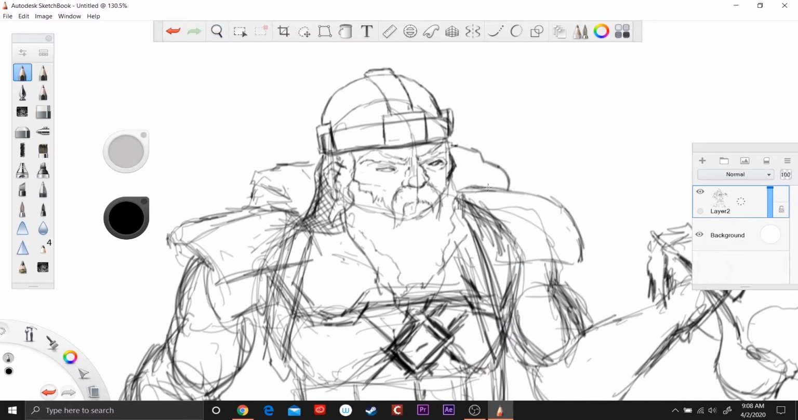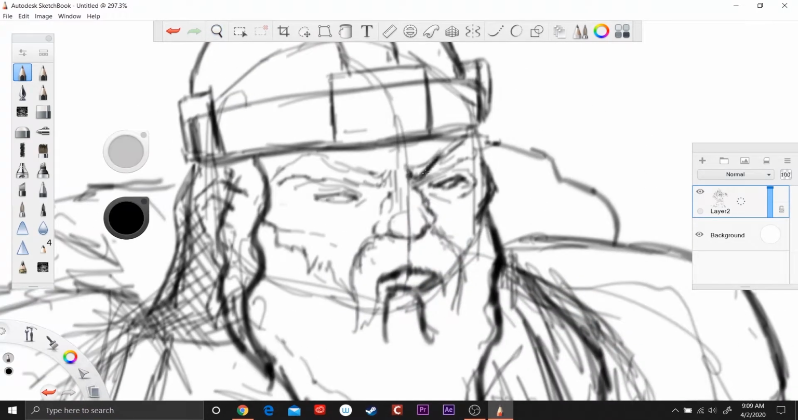And I'm just reviewing the image. I'm looking around to see what I want to add. I want to flesh out these shoulder pads more now, and get the beard shape more defined. So our sketch phase is sort of a notebook phase. We're just writing notes to ourselves where we want our ink to go.